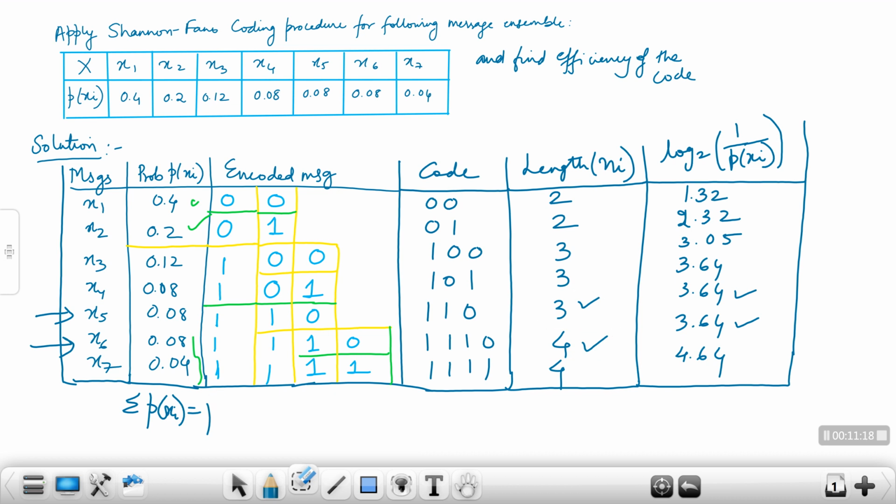So this is not a very efficient technique, but yes, this is because of the improper partitioning. Whenever you are dividing into 2 and the last 2 messages are left or something like that, and one's probability is more, another one's probability is less, you cannot have an equal division. So that is the reason you are getting this particular problem.